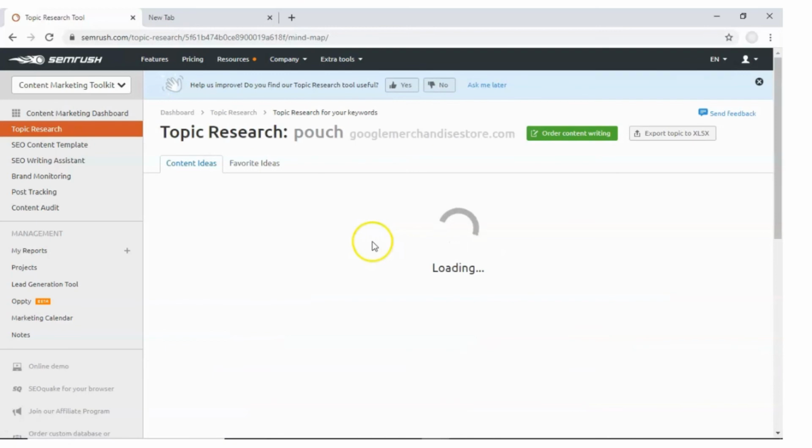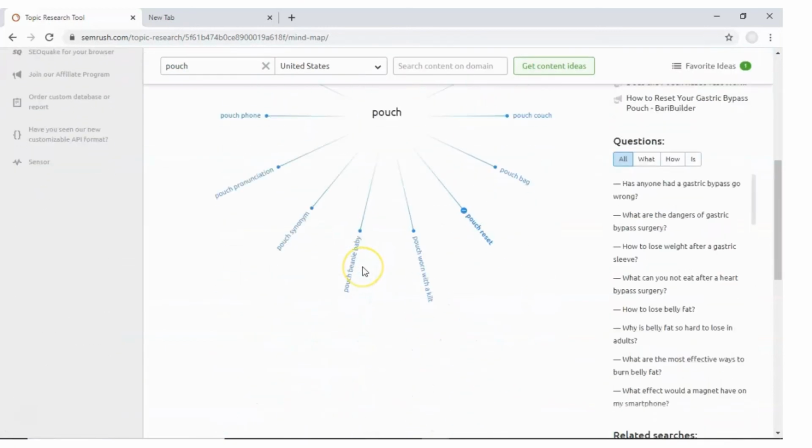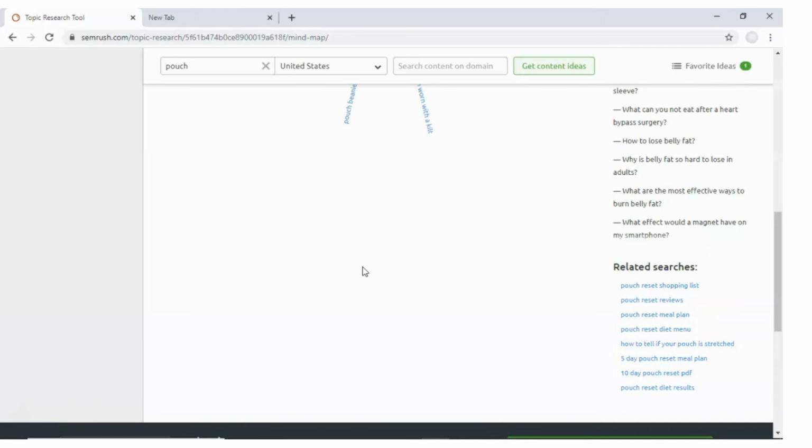Mind map is showing data in visual form. The trending subtopic will be shown in red color. It also includes headlines and questions.